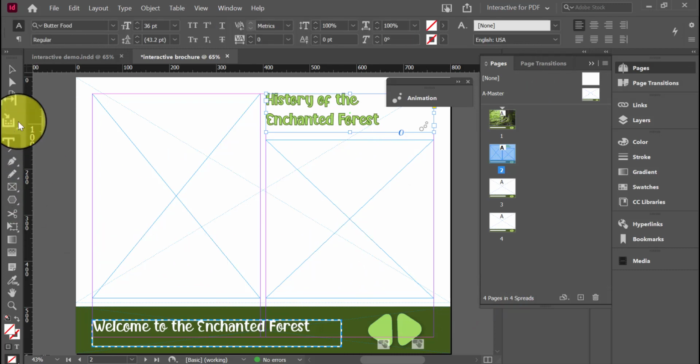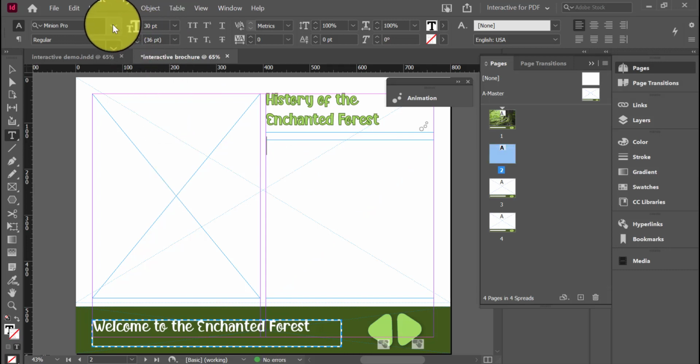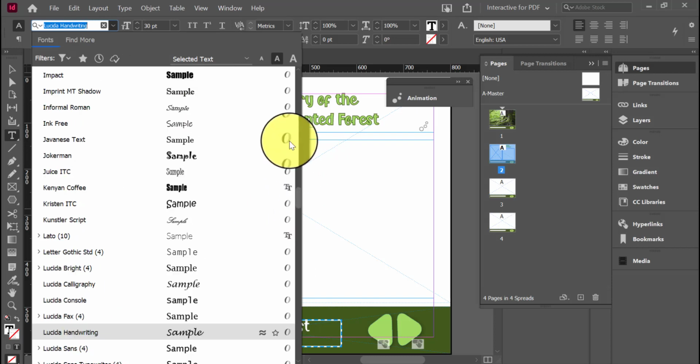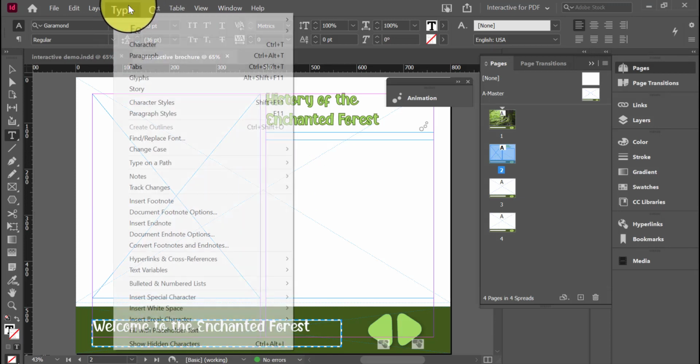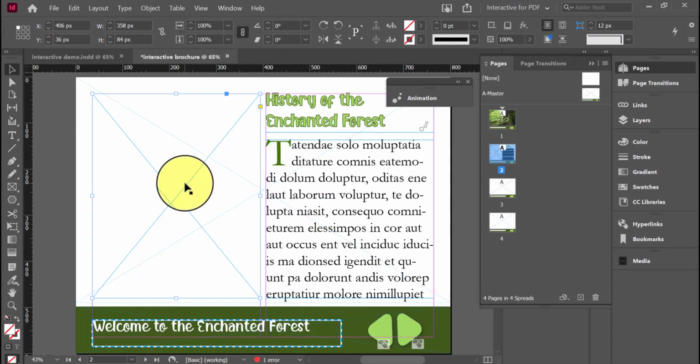So I might want to go in and use my type tool and add some placeholder text, because I'm not really interested in writing out a whole narrative. This is just for a sample project. I'm going to select a slightly more basic font. I'm going to select Garamond, and I'm going to go to the Type menu and select Fill with Placeholder Text.